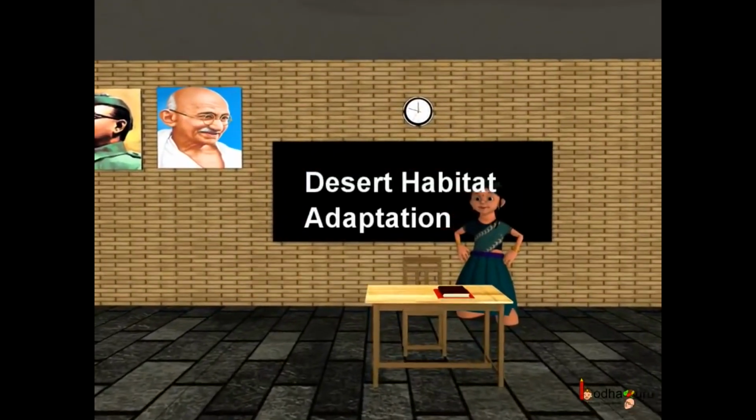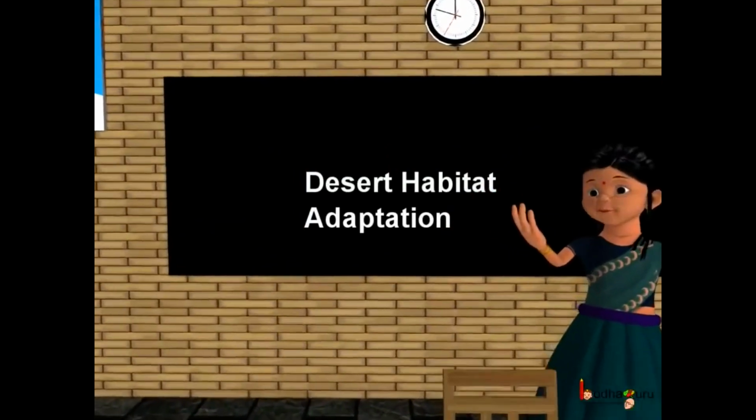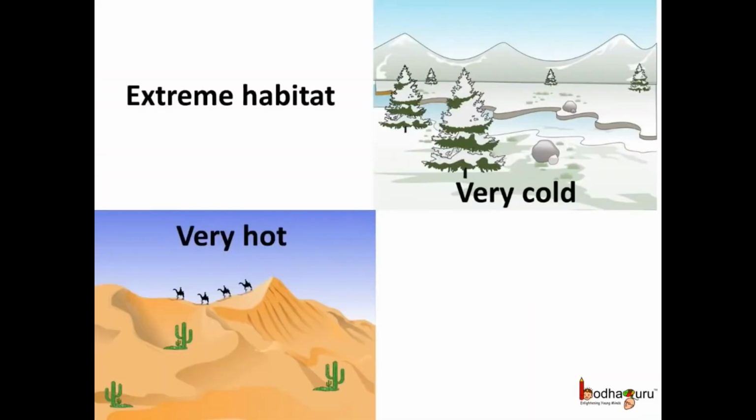Good morning, children. Today we shall learn about the adaptation in the desert habitat. We have learnt about many habitats and how many animals have succeeded to overcome many challenges to survive. In few habitats, the conditions are too harsh, like the polar region, deserts, etc.